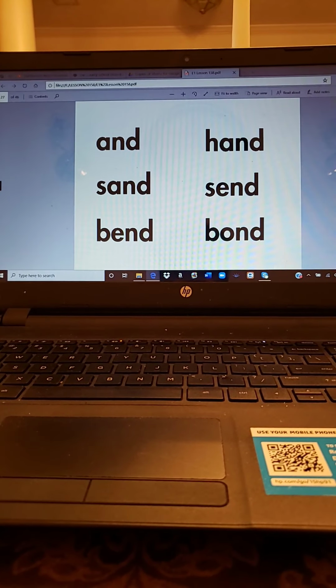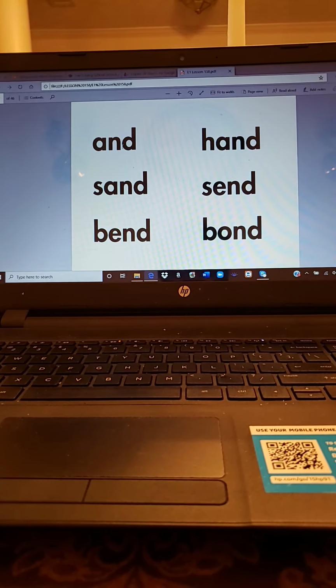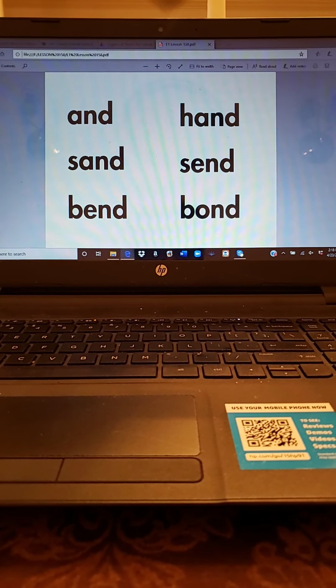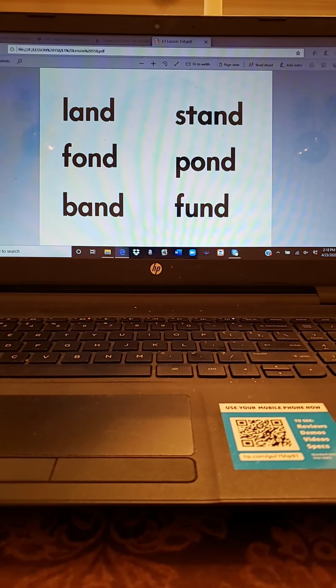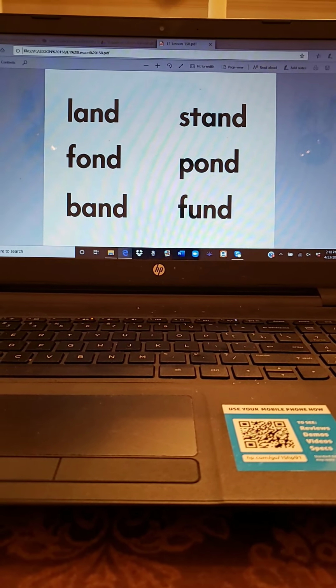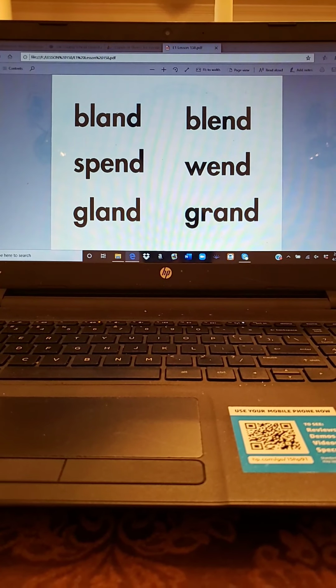All right, let's do the first one. Here we go. And, hand, sand, send, bend, bond. Okay? All right, so your turn. I want you to read those words. Make sure you say that end blend first and then read the word. Read those words for me.